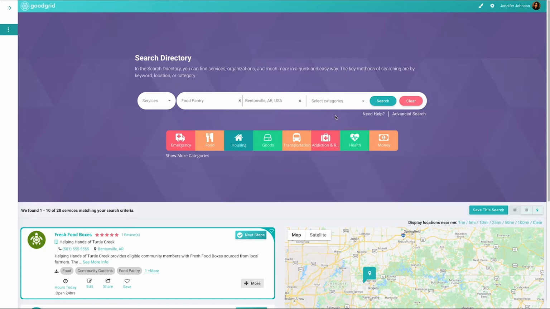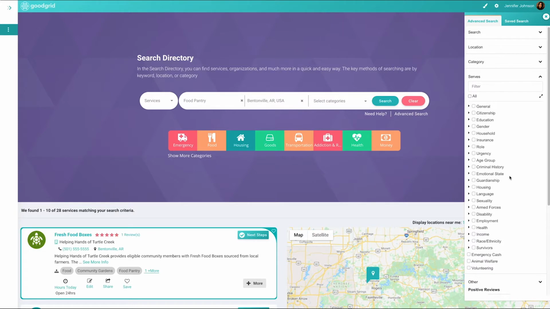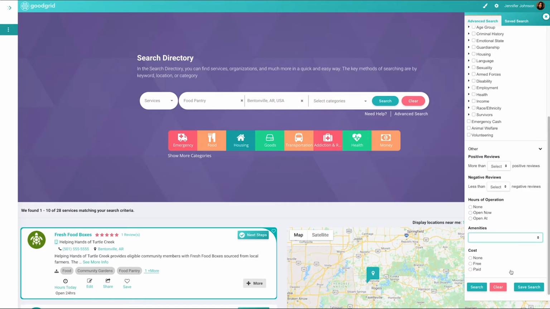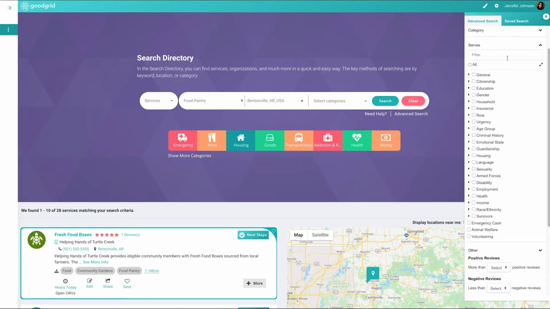Now, let's say these search options aren't quite enough and you'd like to get a little more detailed in what you're looking for. Let's click over on Advanced Search. This is going to bring up a right side menu. Here we can focus on who is served, what kind of reviews the organization or service has, possible handicap amenities, and the cost. The advanced search really helps users in narrowing down the results. If you have a good idea of what you're looking for, this allows you to only see what you need to instead of spending time scrolling through extra pages.